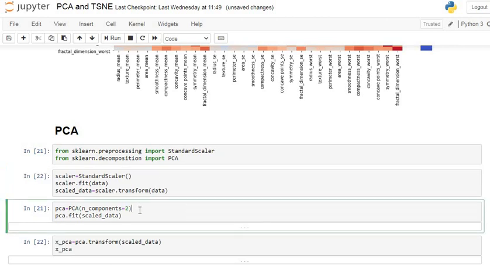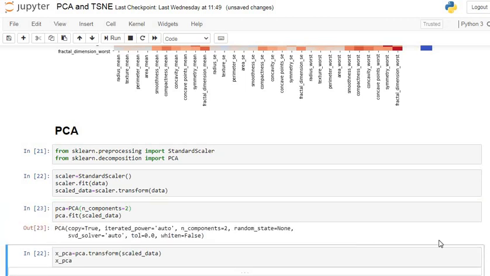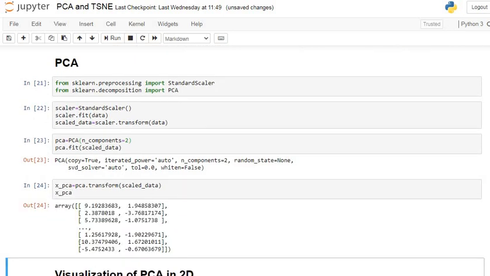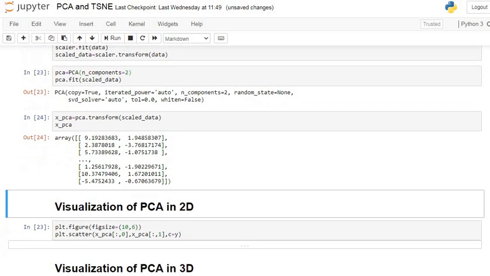Now we run our PCA model on our scaled data. Our model is executed here. Now we can see our new data, the PCA data. Here we can see these two components are the principal components, and this is the required data obtained from dimension reduction of our original dataset using PCA. Let's try to visualize our PCA data in two dimensions.